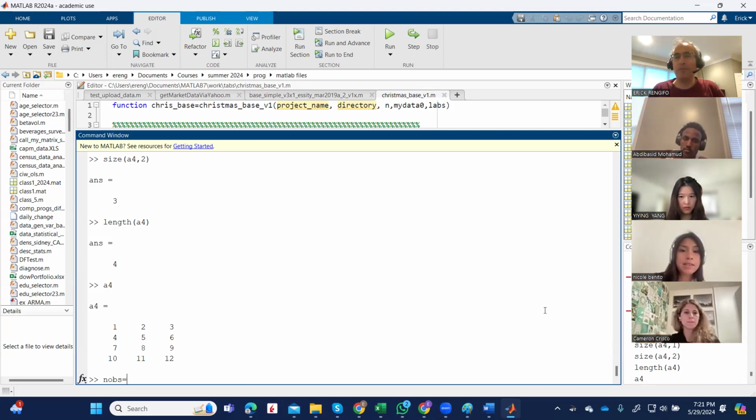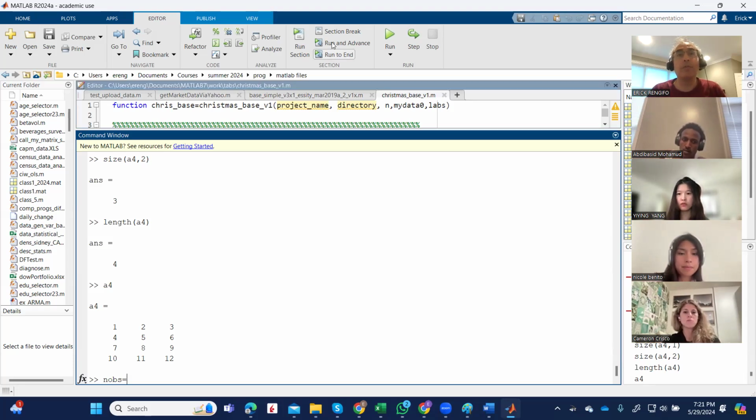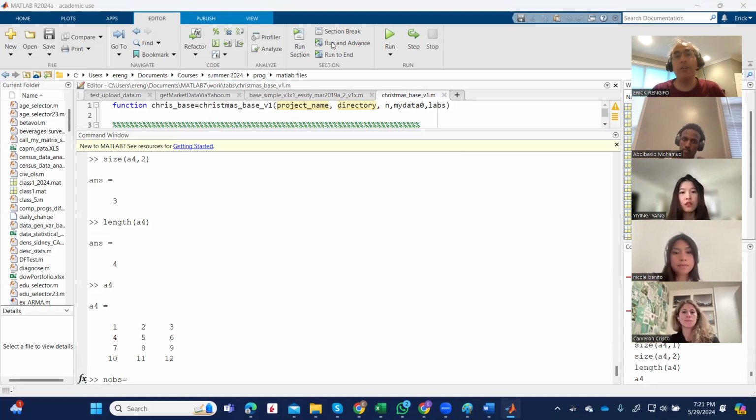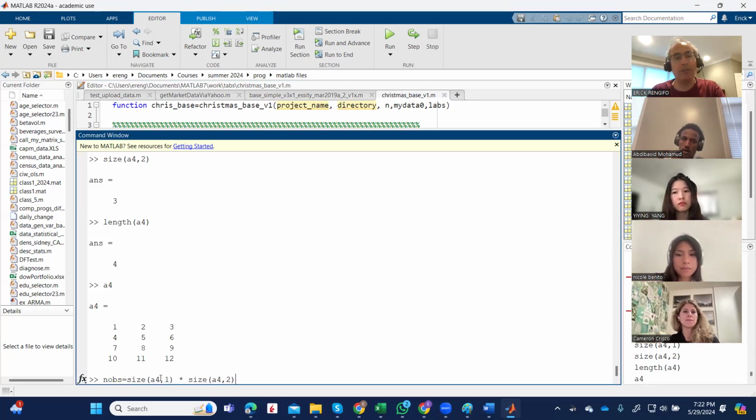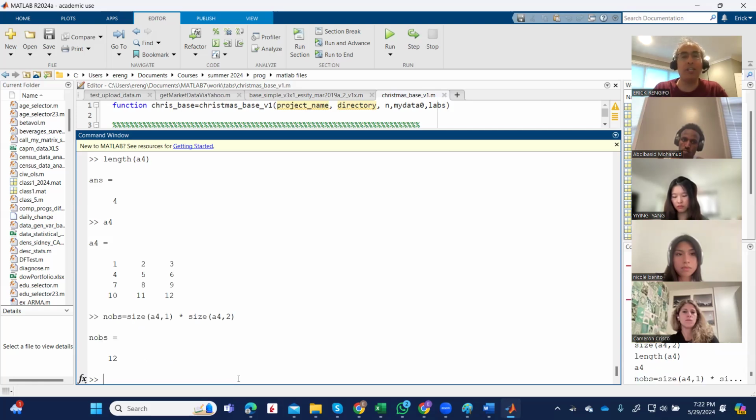I put it in the chat. Oh, let me check. Yeah, do you agree? So I can compute this one here. So what Nicole is proposing, I simply say the size of A4, 1, so this is the number of rows, times the number of columns. Works with you guys? Do you understand that? Everyone understand this part here?